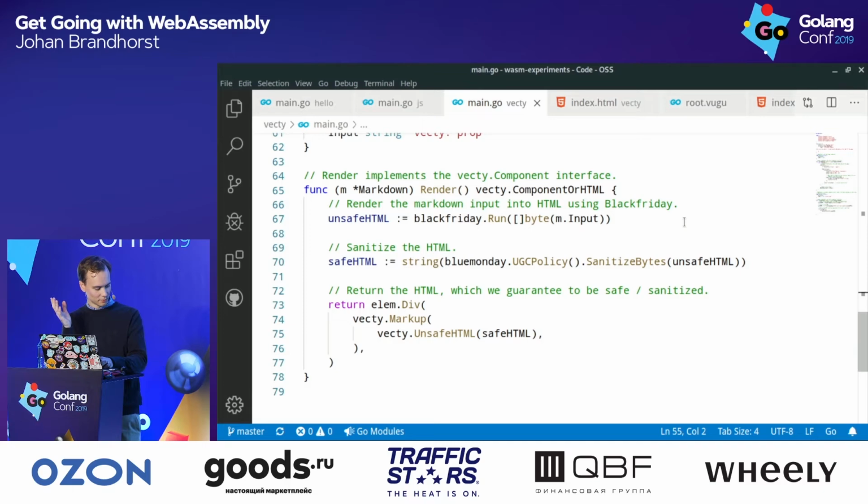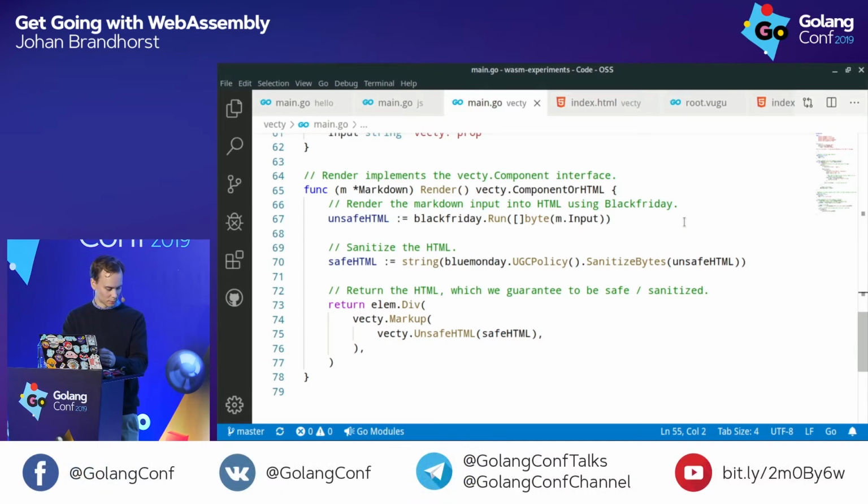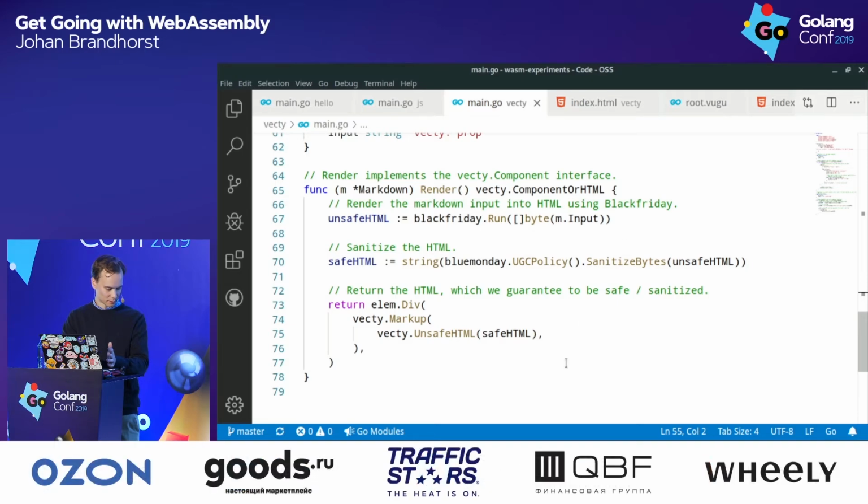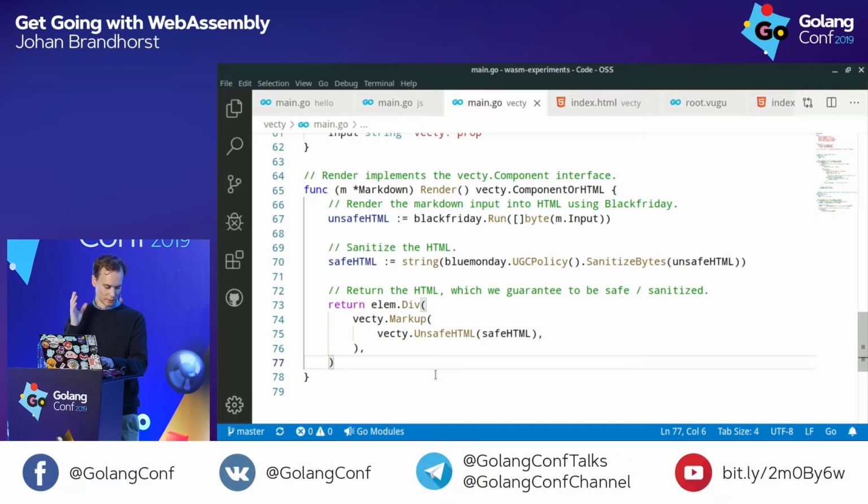And what this type does is grab the input. It will give it to this markdown renderer called Black Friday, which outputs some unsafe HTML, will then sanitize the HTML, and then print it straight back into the element. So the representation of the markdown on the website is going to be the rendered markdown. So let's take a look at what that looks like.